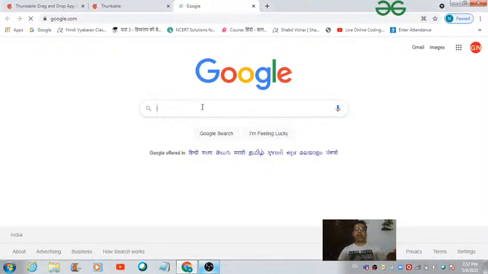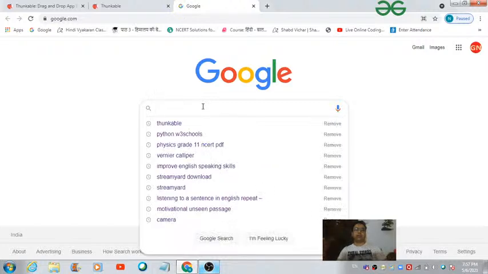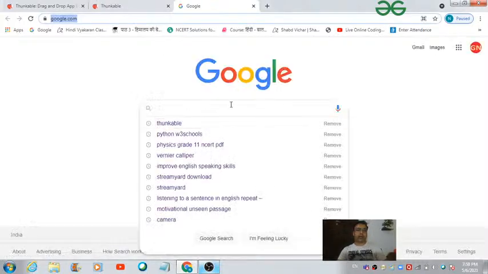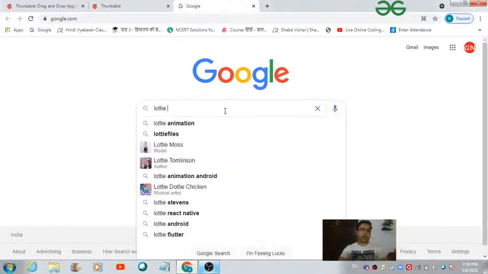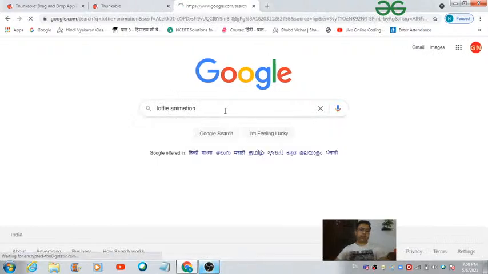So you guys can add .json files to this animation tab. Now how to find those files, that's what I would like to help you guys with. So what you can do when you come on this Google, just type out Lottie over here. So Lottie animation.